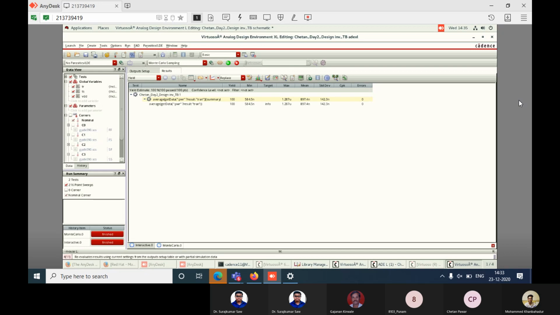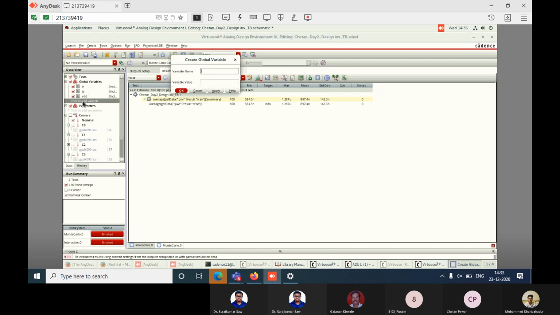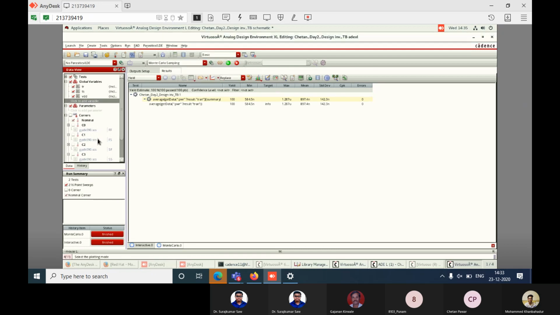Okay, please go through my screen. I can show you where to vary temperature and all. I think I have to check it. For that, there is an option.